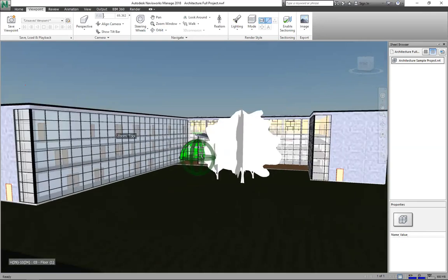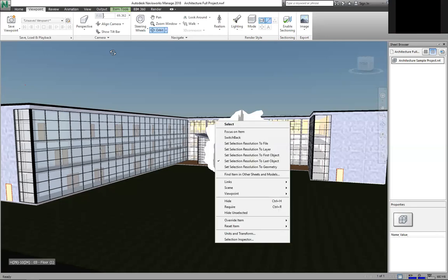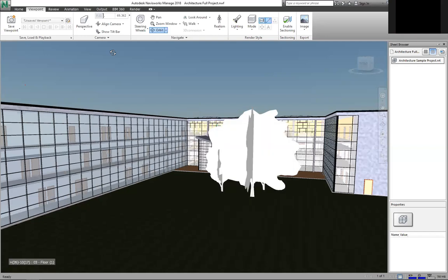The viewpoint is here. We have a lot of other tools. We have the save, load, and playback. We have the camera, we have the navigate, the render style, sectioning, and exports. Now, viewpoints are like a specific section of the model that has been saved. So if I want, it's just like saying that I want to snap a picture and then I want to come back to it.